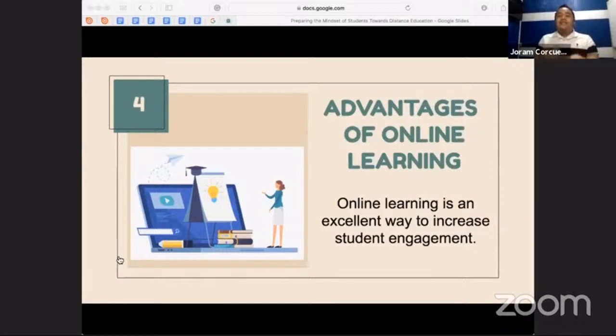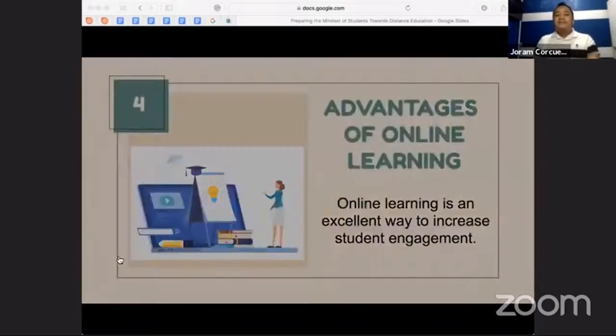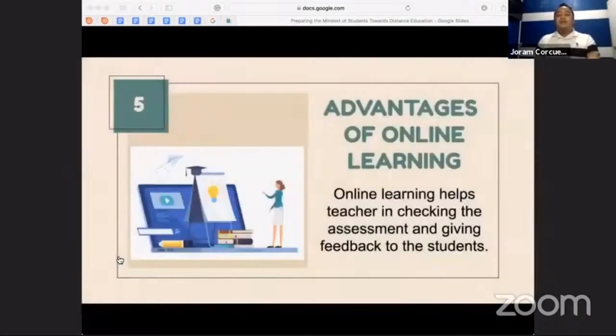So, since naninibago pa tayo, of course, we have to adjust muna. Pero definitely, if we would be creative and if we would be innovative, then of course, this is something that we can do. Increase student engagement through the conduct of online classes. Next, of course, number 5, online learning helps the teacher in checking the assessment and giving feedback of the students.